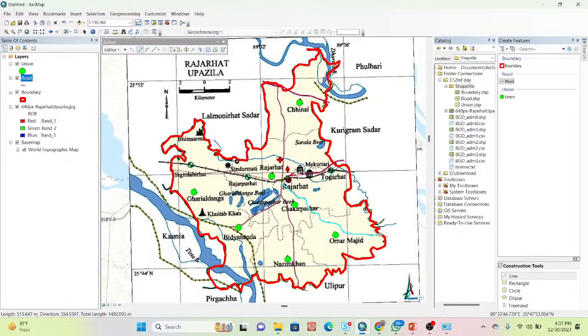It's another road. As well, if you want to digitize all of those roads, suppose start another road from here.